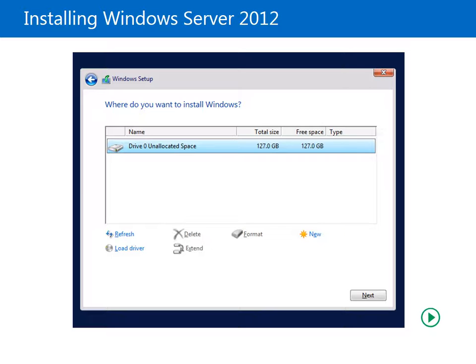Everybody good with what partitions are? Josh, you understand partitioning and things like that? Like a hard drive?